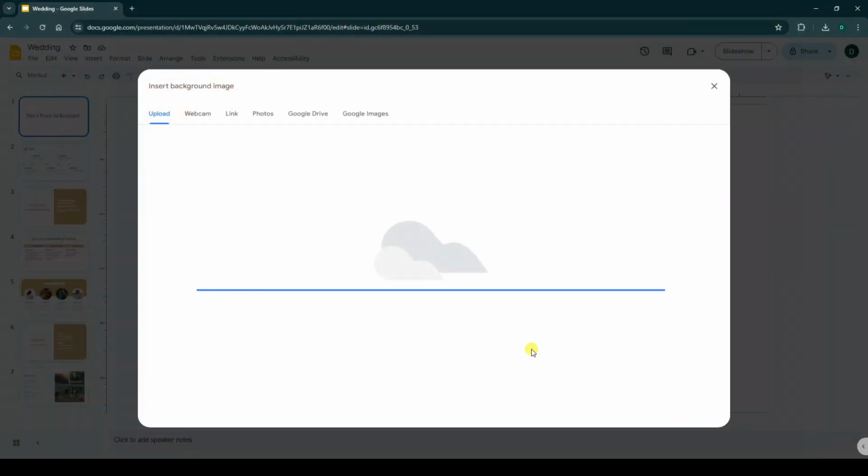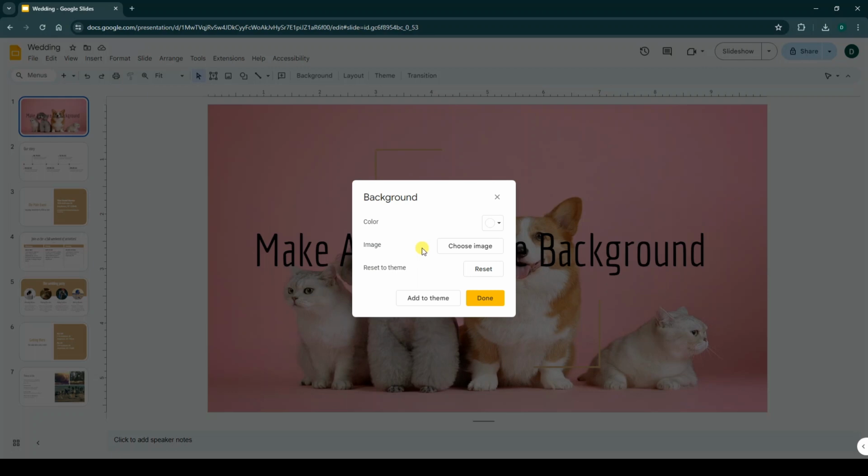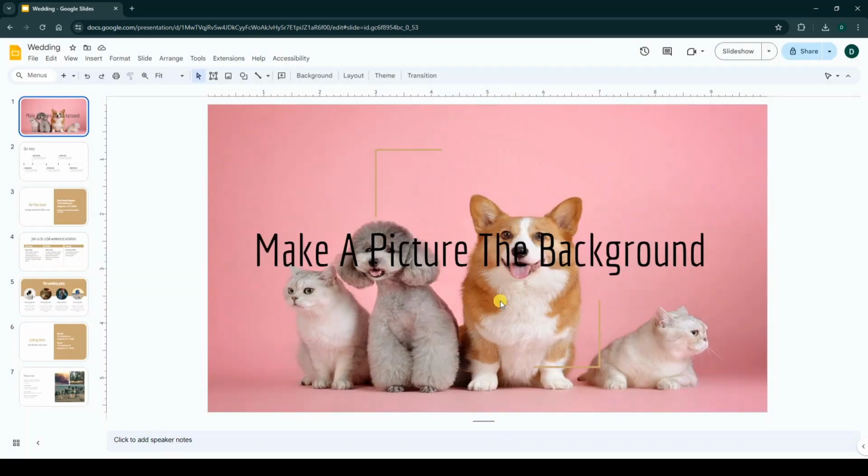Wait for upload. Now we have two options. If you click on done, that image will be the background for just the slide you selected. But if you click add to theme, that image will be the background for all your current slides or the slide you want to add. For example, we want just this slide. Click on done. As you see, this slide's background was changed.